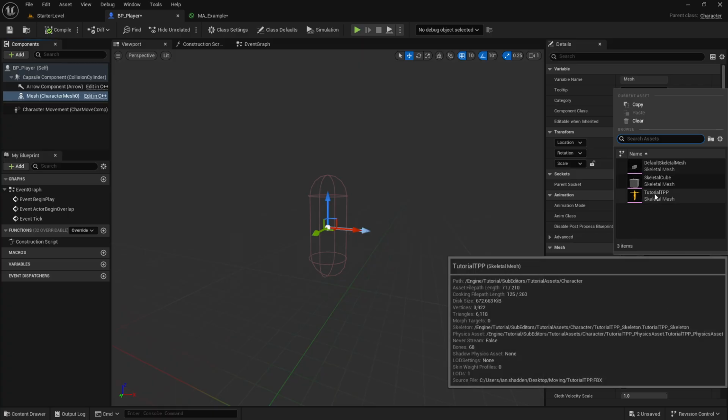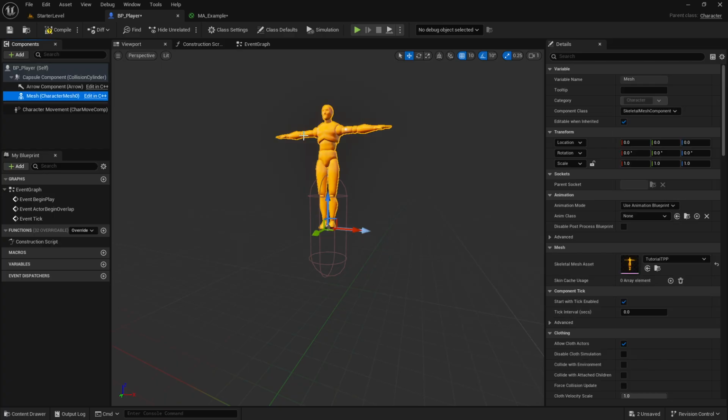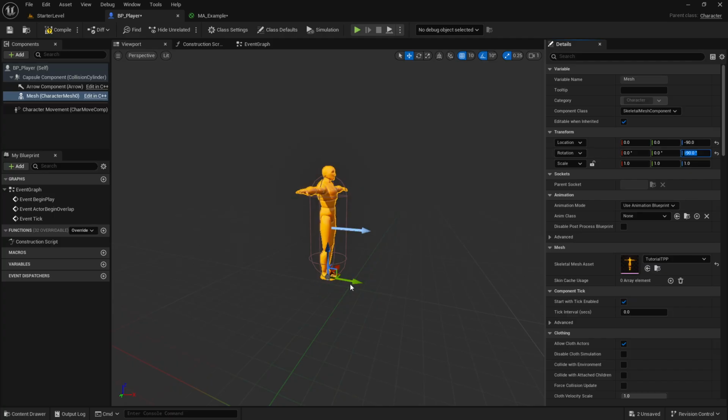Here I can add a tutorial. This is part of the engine. If I hover over this, it tells you the path: Engine, tutorial, sub-editor, tutorial asset, character. I can click on this and it is going to add a skeletal mesh in a T-pose. But you can see this doesn't quite fit within this collision character. So I need to edit the transform. I'm going to go -90 to bring it down, and I'm also going to rotate it -90. What that's going to do is put it within this box.